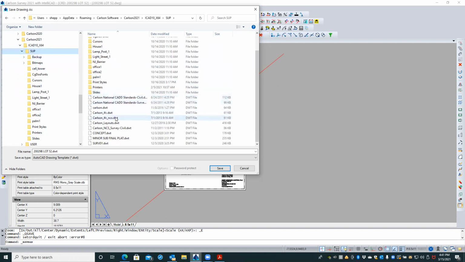Okay, so see all those DWTs? Let's call this one sample 8 by 11. Understand it's 8.5, but if I put a period in it, it's going to mess it up. So sample 8 by 11 stakeout view or something. So we'll save that.